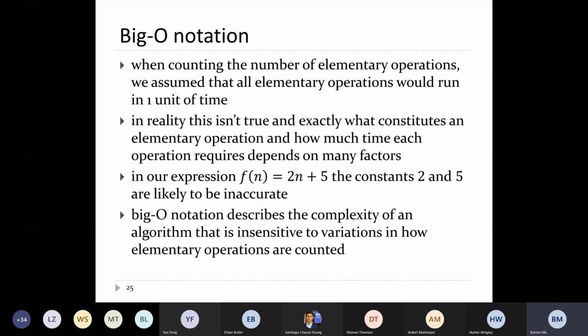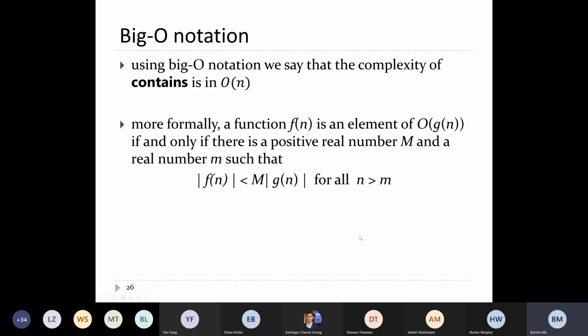If different elementary operations take different amounts of time, in other words, these 2 and 5 are not entirely accurate, I still want a way to compare different implementations of contains, where the inaccuracy in the 2 and the 5, and in how you counted how many operations there are, doesn't matter. So if we use big O notation, we would say that the complexity of contains is in big O of n. So it's always big O, round brackets, something inside the round brackets.